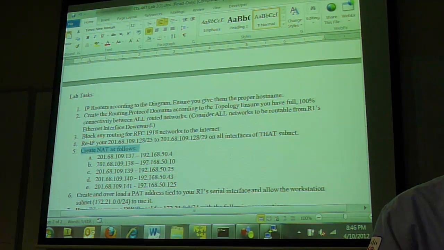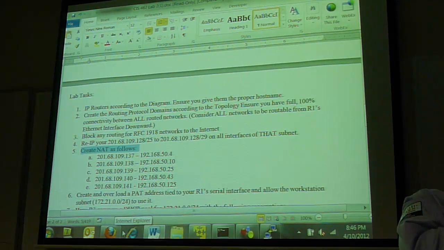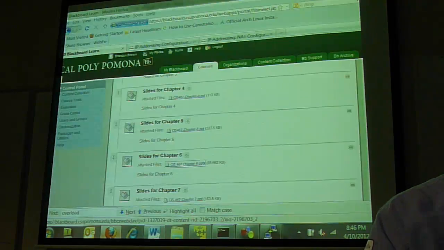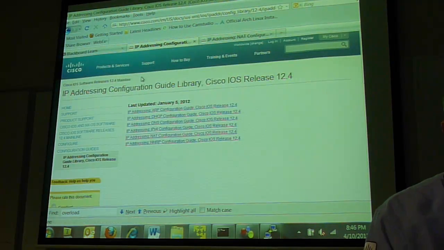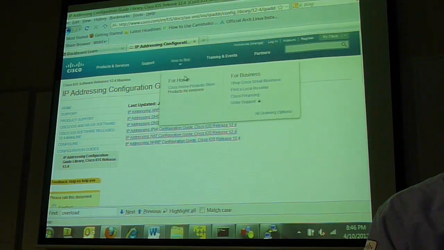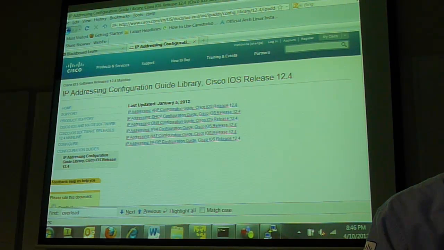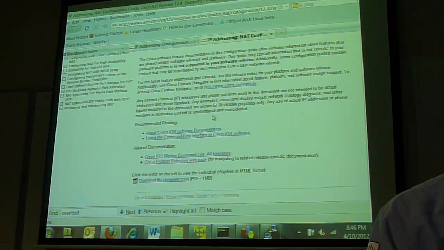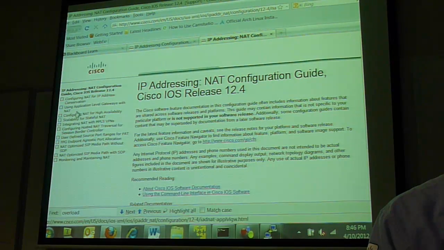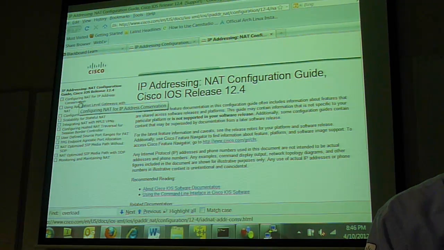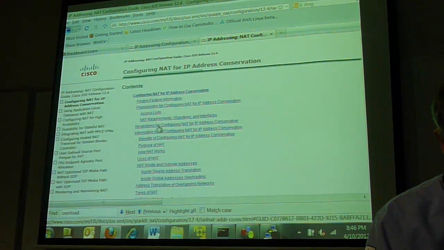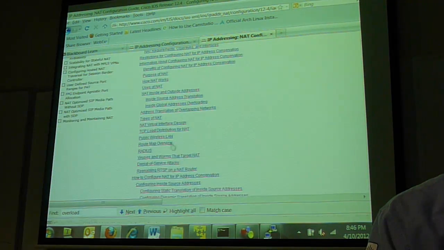Now, NAT. As I get older, my brain power decreases, so I often have to rely on Cisco. I got this from this webpage, the IP Address Configuration Guide, Cisco IOS Release 4.2, IP addressing and NAT. Configuring NAT for IP address conservation, and it explains how NAT works.